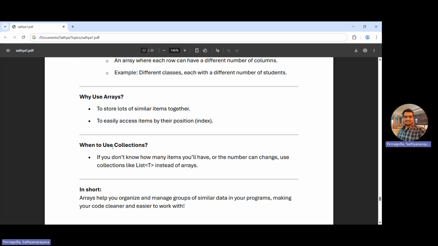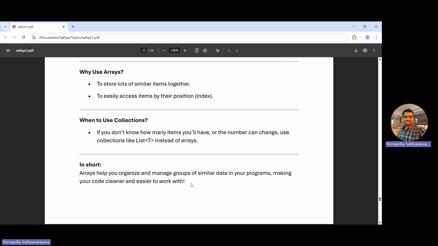We also have collections in C#. When we don't know how many items we want to store, then instead of an array, we can go ahead with collections, because with collections we need not define any fixed size. So in short, arrays help us organize and manage groups of similar data in our programs so that our code will be cleaner and easier to work with.